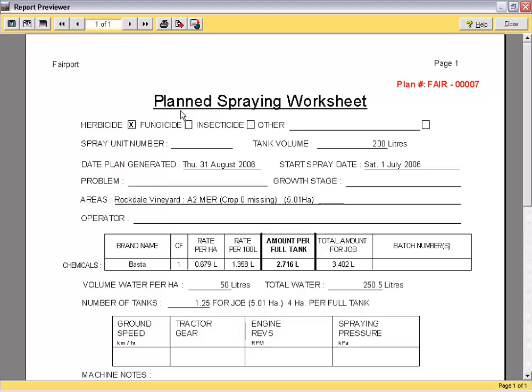and what this does is it gives you a sheet that you can hand to operators that gives them the details relating to the job. So it'll tell you what's going out, the date it was planned for, what blocks are going to get it. I could have done this over a number of blocks as well. What chemical goes in and the rate per tank. So you've got the rate per 100 litres or per hectare, but you've got the amount that goes into the tank as well, and the total amount required for the job.